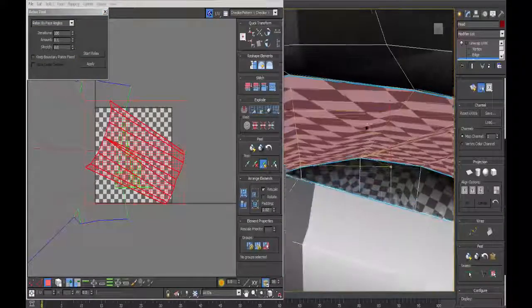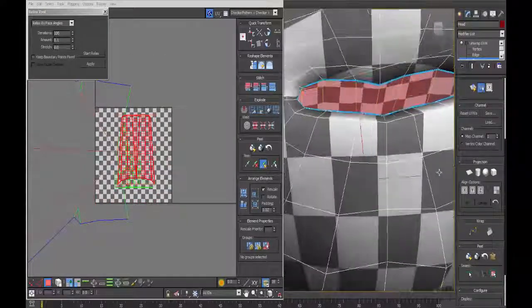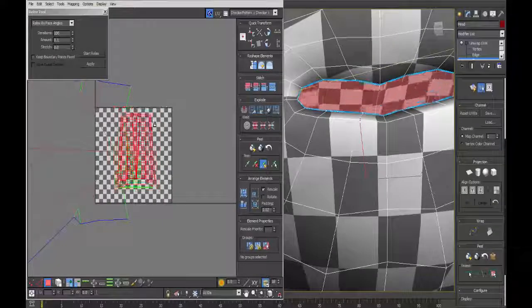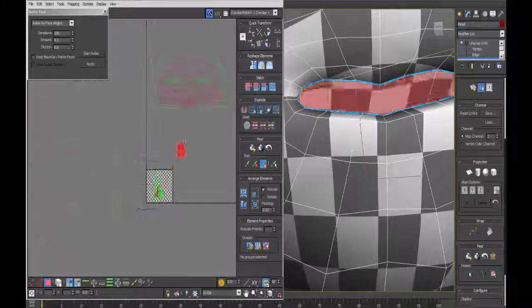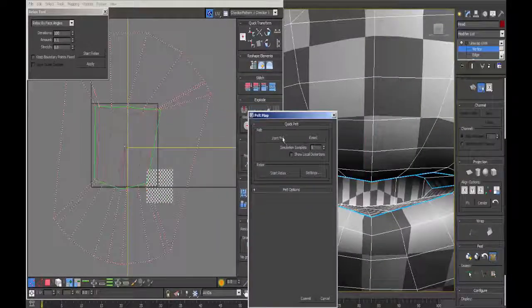Let's check the checker pattern. So the bottom part looks good now. Let's rotate that. That's the top. So you want the square sizes to be approximately the same. Okay, that's going to be for the inside of the mouth, so I'll just put that here. Same thing with this one.